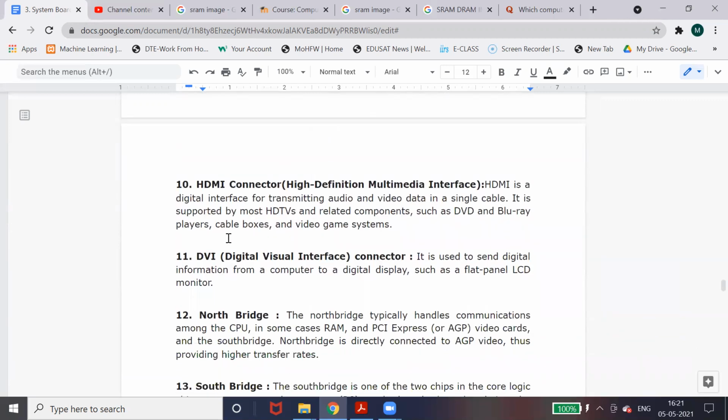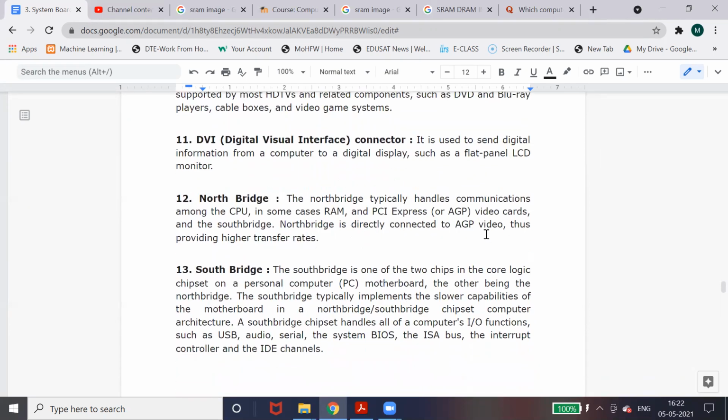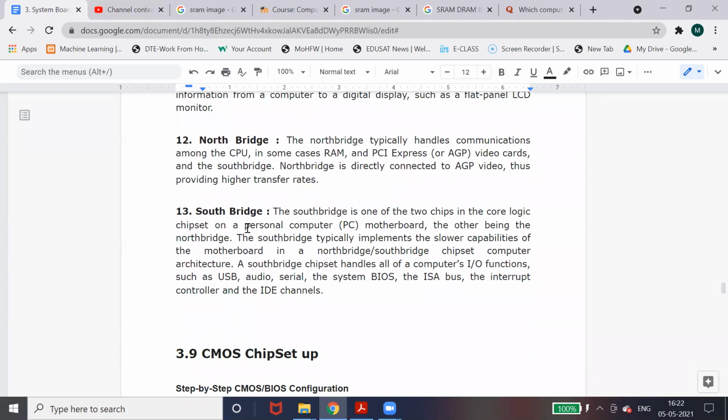HDMI port, High Definition Multimedia Interface, where you want to connect to a projector or HD TVs. In that case, we can use this HDMI port for connectivity. DVI port is again for sending information to a digital display. Suppose we have an LCD monitor and we want to display our output on it, we can use this DVI port. And North Bridge and South Bridge, you know, that is an internal part actually.